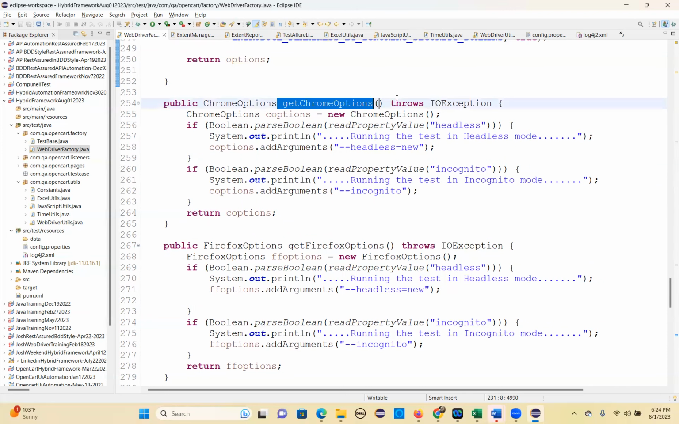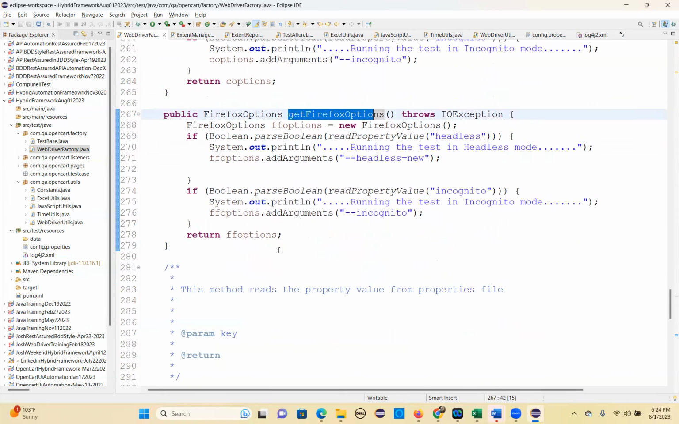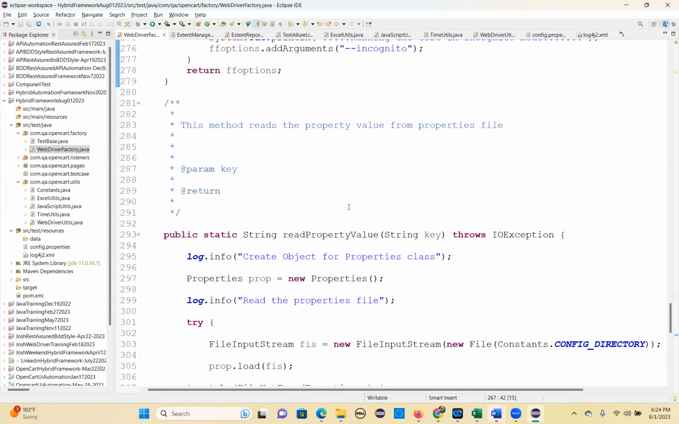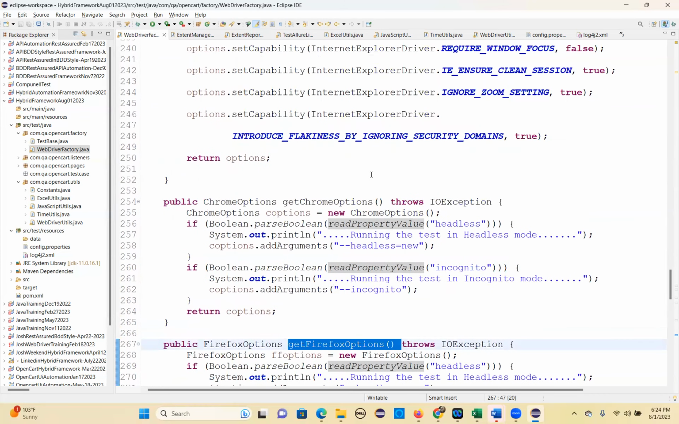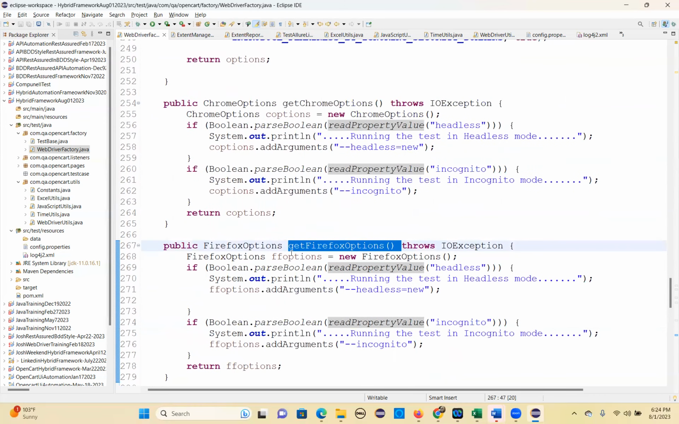So same way, you can get the Chrome options, you can set the Chrome options. So all these options you can set. Based on the browser type, you can set first, then you can get it. Without setting, you cannot get it. Right? That is the main problem.